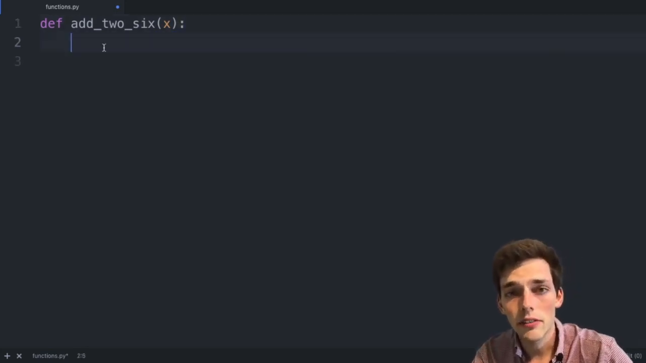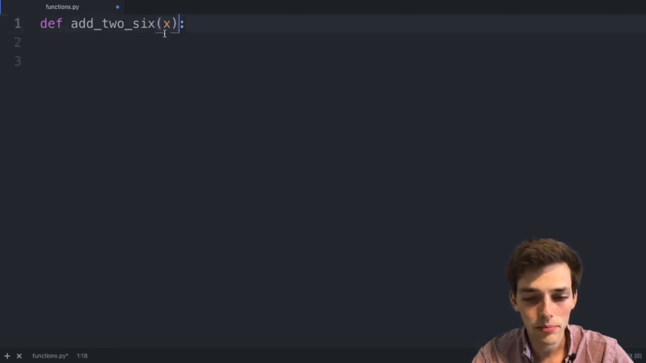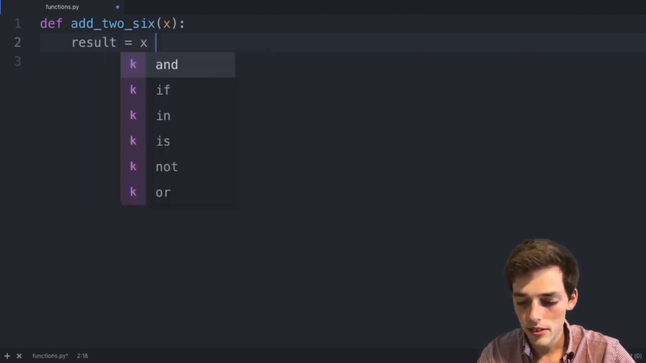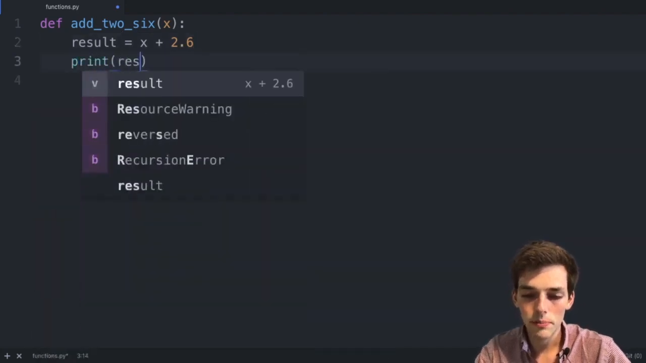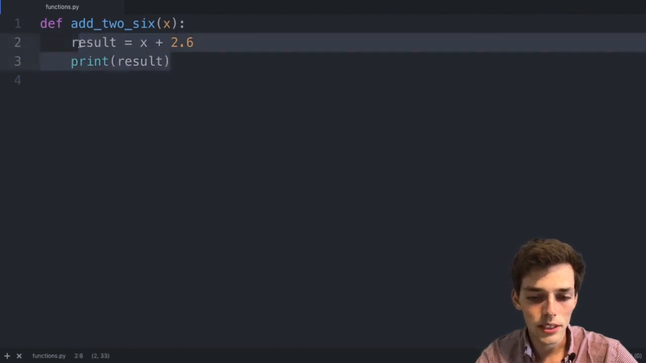Underneath it, we need to make the action of the function. So we want to add 2.6 to any number passed to our function. We'll say result. So we're creating a new variable is equal to x plus 2.6. Now we want to print result. So this seems like a very basic example, but we can do a lot with functions here.